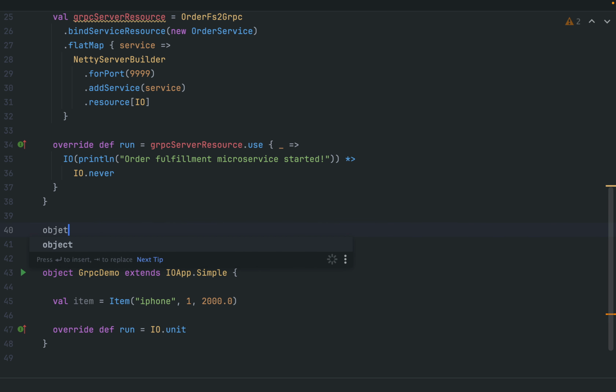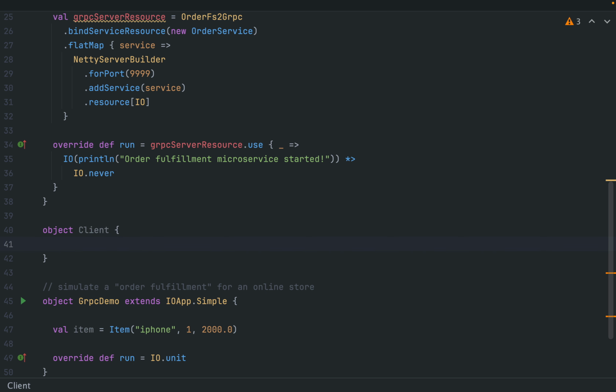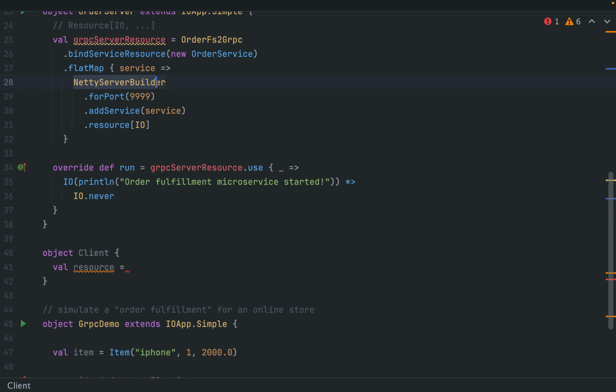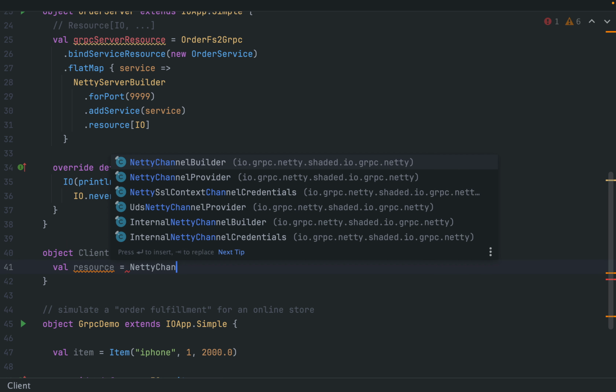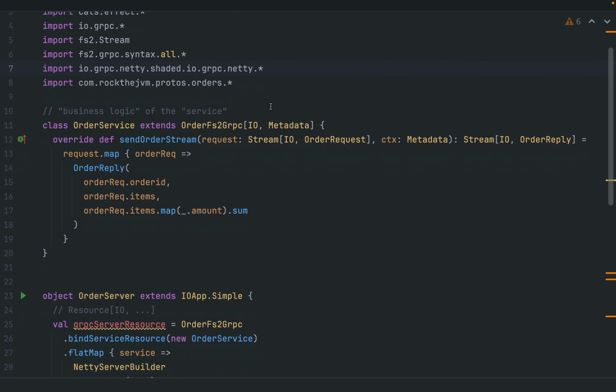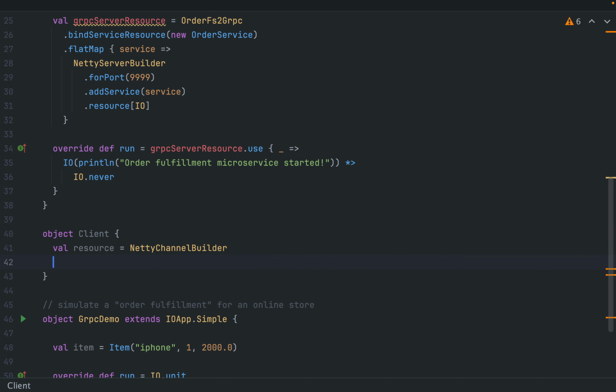So let me start a client. So object client. And I'm going to have a val resource here as well. So I'm going to have my val, let's call this resource. And I'm going to follow a very similar pattern, but I'm not going to use netty server builder, but a so-called netty channel builder. So I'm going to import that from io.grpc.netty. Let me import everything because I want to simplify my imports. So netty channel builder forAddress, I'm going to have localhost, and I'm going to use 9999.